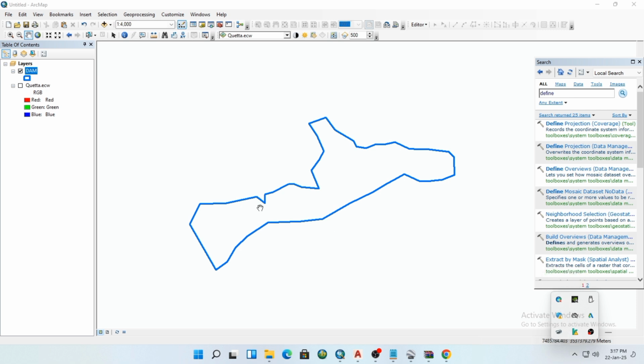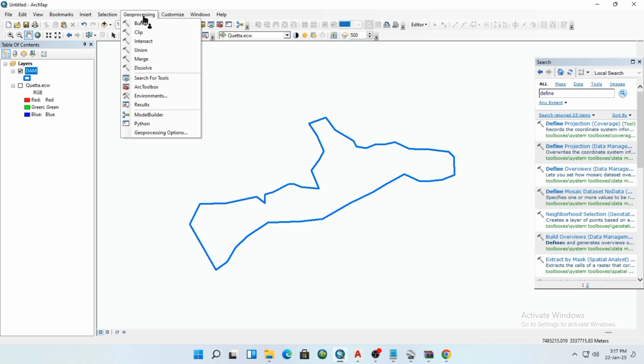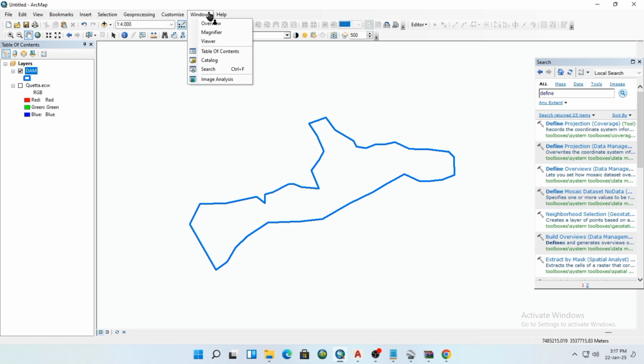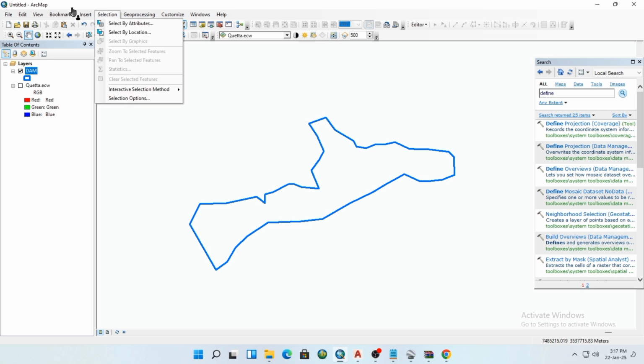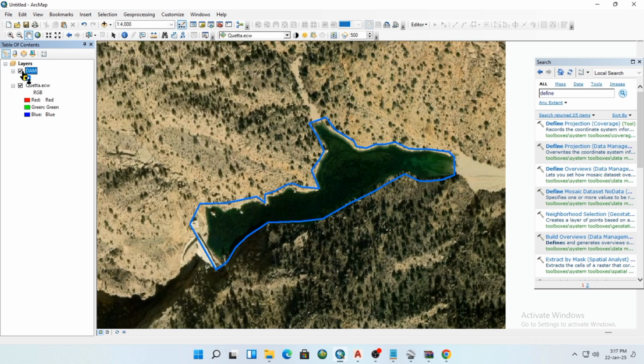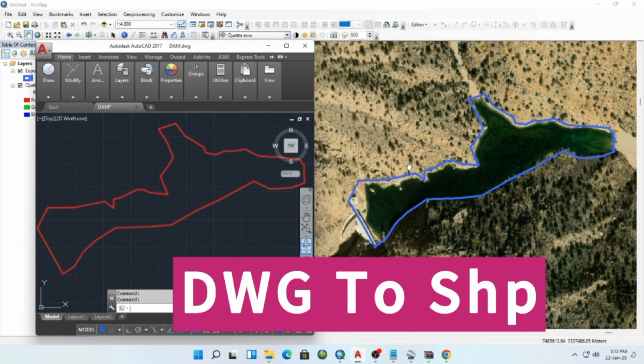Okay, so here is the simple process of converting an AutoCAD file into a shapefile in ArcMap. Next time I will post another video in Global Mapper, in which I will show you how we convert DWG to shapefile in Global Mapper.